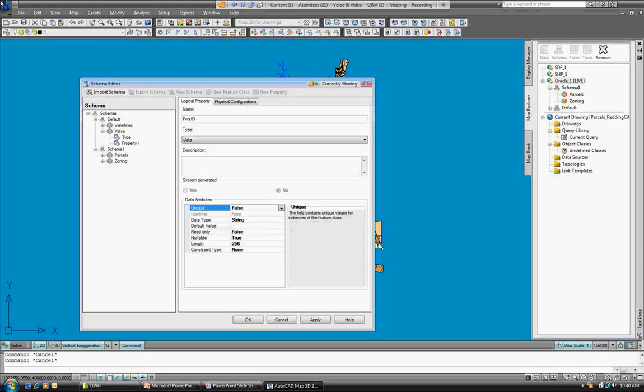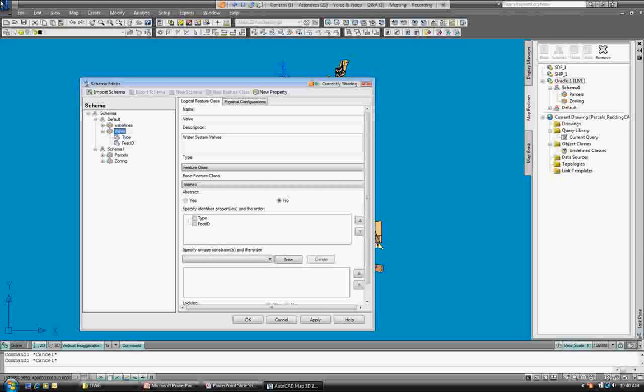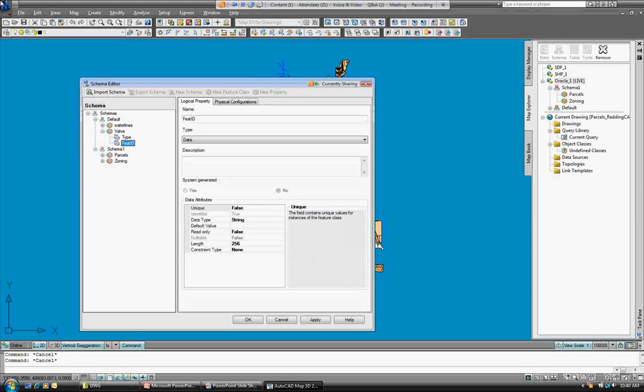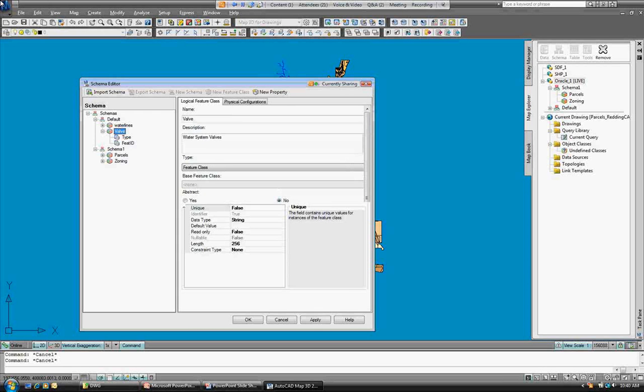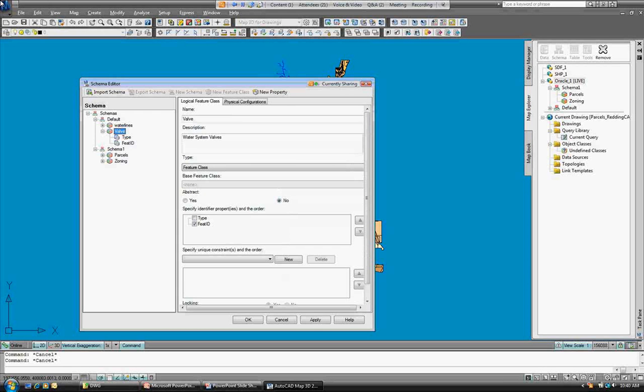So I'm missing something here. Okay, I think this will work. So there's the type of feature ID. So let's go back to valve and say feature ID is the unique identifier for that. So we've got valve type, we've got a unique identifier. What are we missing here? We're missing something to hold the graphics, the geometry of this.